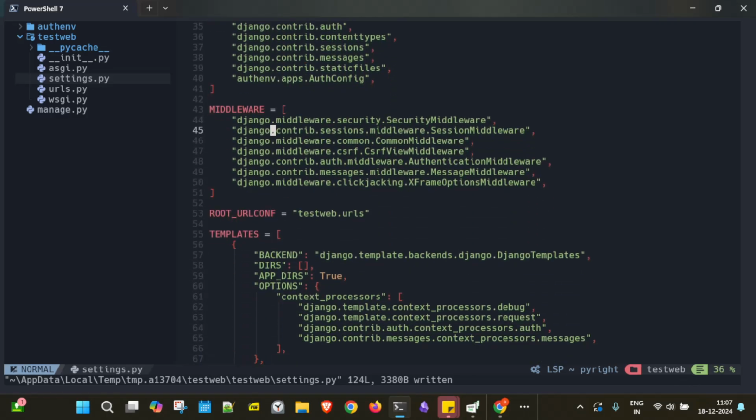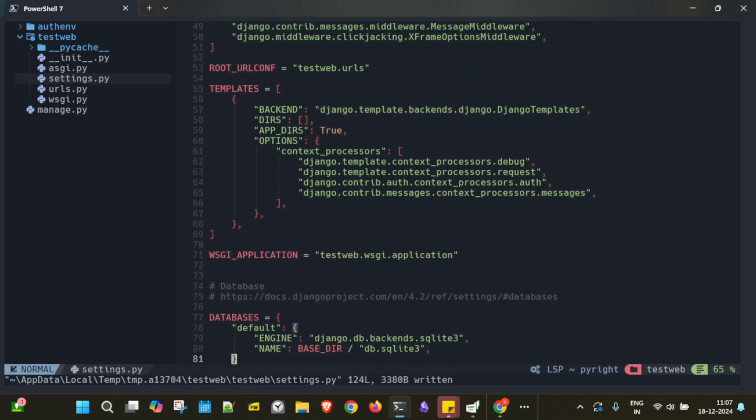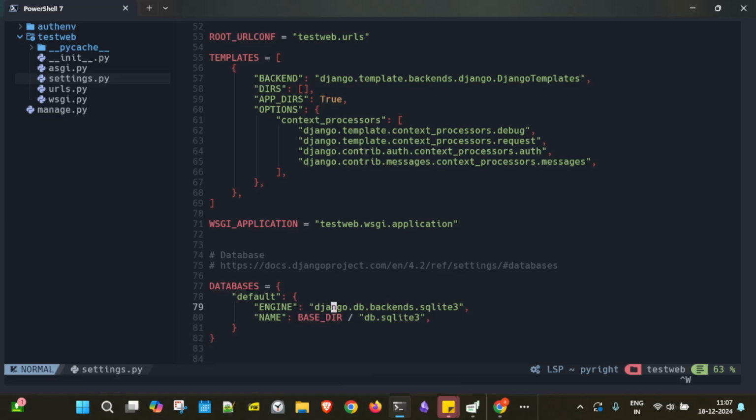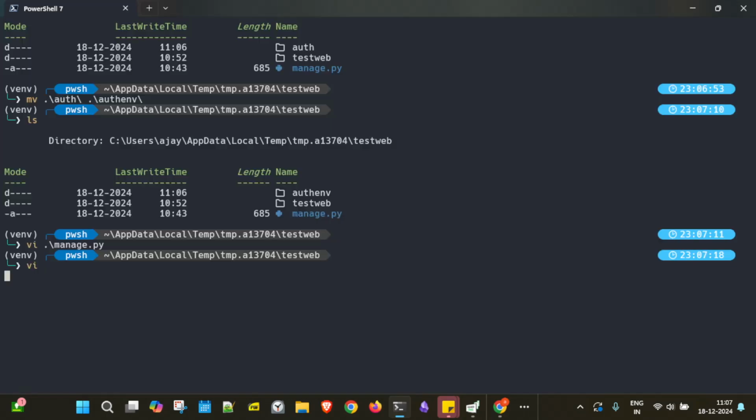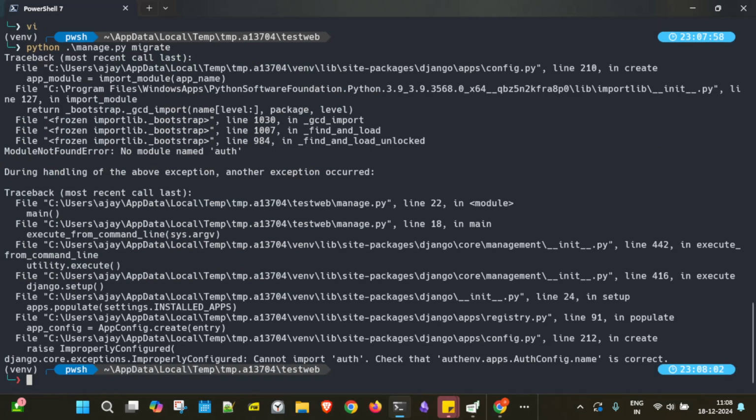Okay, I don't think we have to change this one. Okay, we have to change something in urls.py as well. Auth env, env.urls. This might fix the issue. No, it's not. It says there is no module named auth.